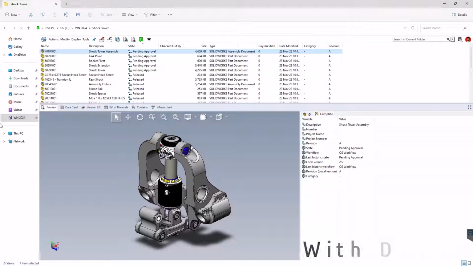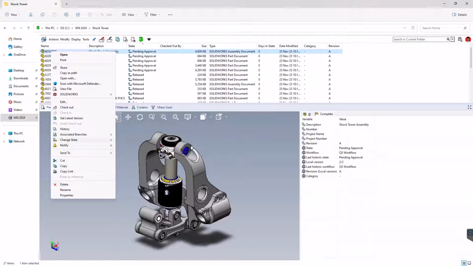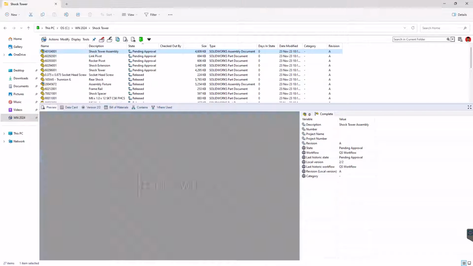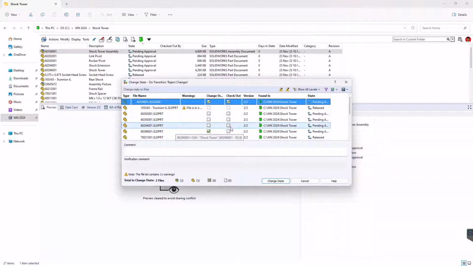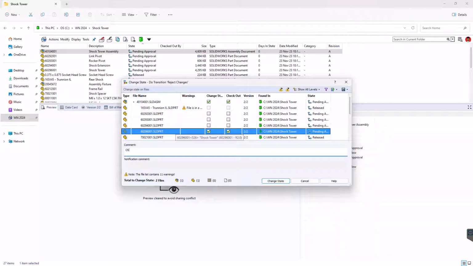Okay, let's take a look at PDM. So PDM has always been a really good way to share data about your files. Now these files pending approval, we actually need to make changes to them, so we're going to reject those. Now new in 2024 is the ability to check out a file while we're doing a state change. This saves a bunch of clicks and so can make you more efficient.